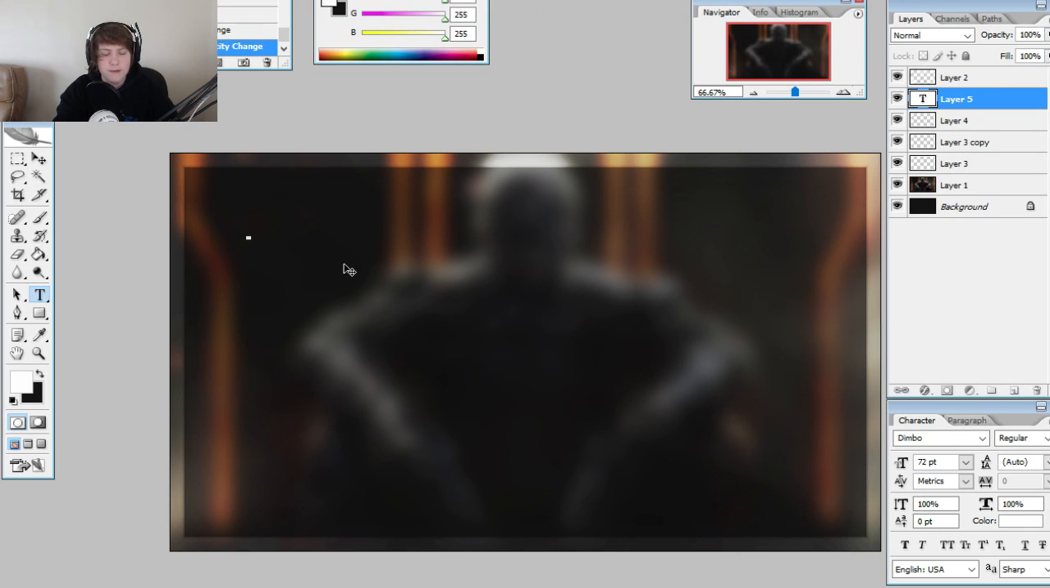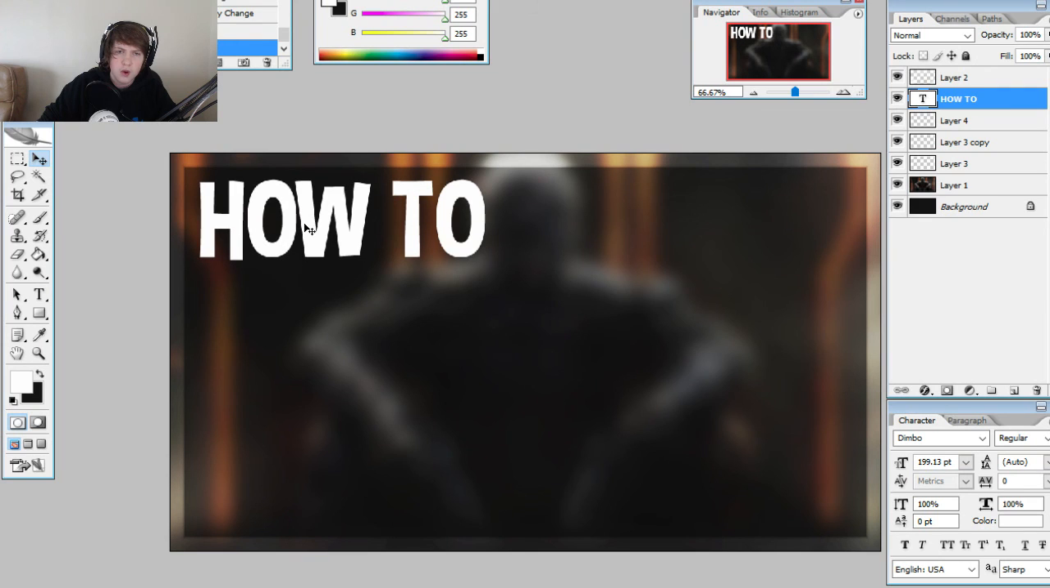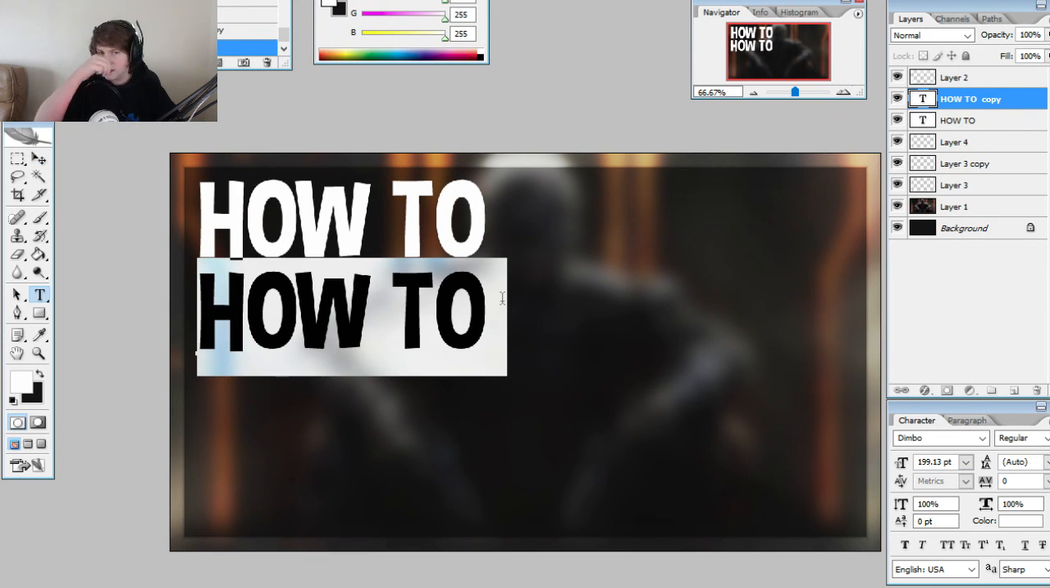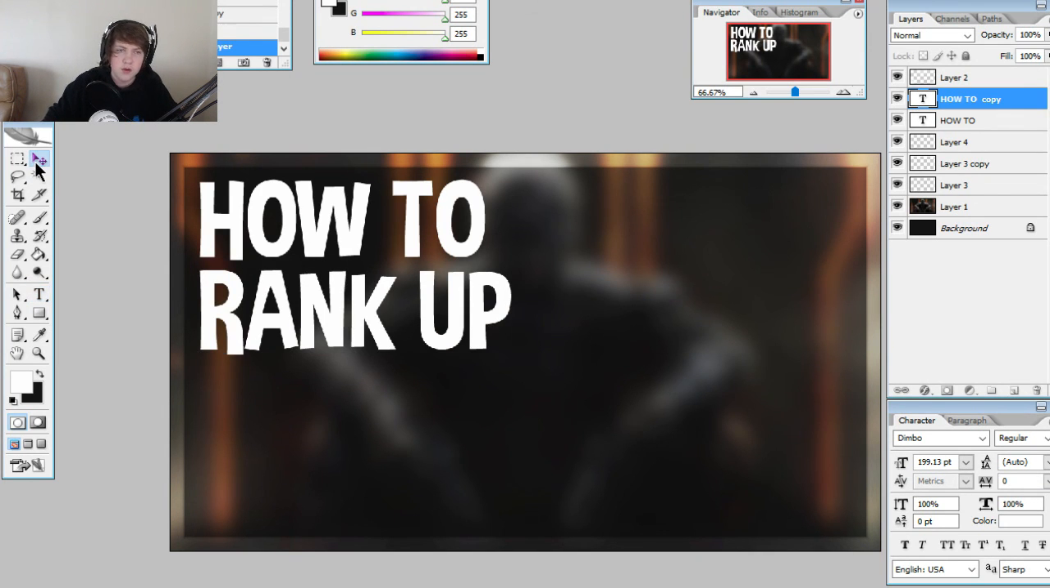And say we're doing a Black Ops 3 rank up video, so make sure it's all in capitals, because this doesn't look good. Just all capitals looks way better. So like how to, and so you should do that. Just make it a little bit bigger. So put it in the corner. Then you click Control J and move this down a little bit, and you're gonna click T and click on it again. How to rank up.